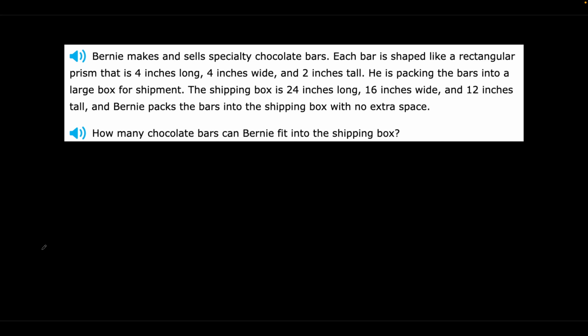All right, go ahead and pause the video and read this one on your own. Okay, now that you've read this on your own, let's do a wonderful drawing. Here's my wonderful drawing of a chocolate bar. Now, the problem asks you, how many chocolate bars can Bernie fit into the shipping box? Well, again, let's start with one chocolate bar. So that would be 4 by 4 by 2. So one bar takes up 32 cubic inches.